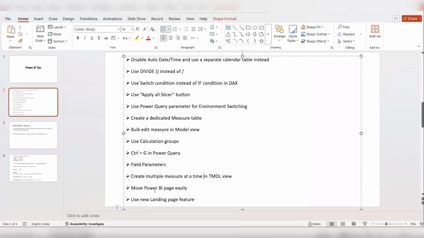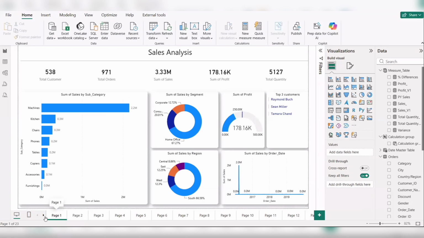Next point is move Power BI pages easily. Normally, if you want to shift a page to the last position or in between, or shuffle the pages, like page 23 should go near page 1, we will be doing it like this, moving here. Again we'll scroll to the left and search for the page where it is, move a little bit like this, and again scroll like this. Likewise we will be moving it. It was a very difficult process for us to move the pages here and there.